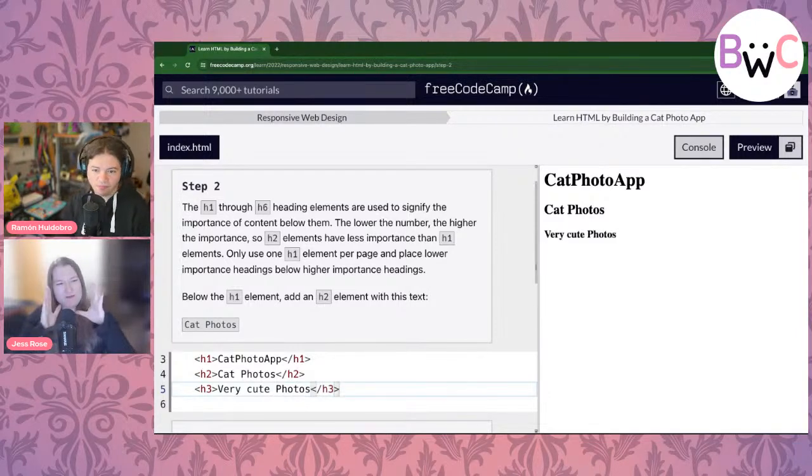Okay, so by default, the styling for the less important headings, the ones further down in the hierarchy, gets smaller and smaller. And this is really important. It always says you can have one H1 element per page, and place lower importance headings below higher importance headings. So this is our heading, and cat photos is a subheading of cat photo app, and very cute photos is a subheading of this subheading.